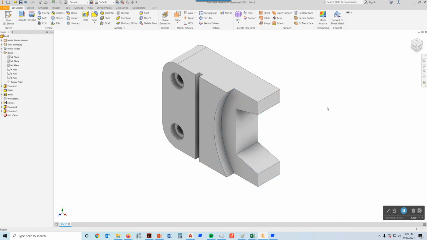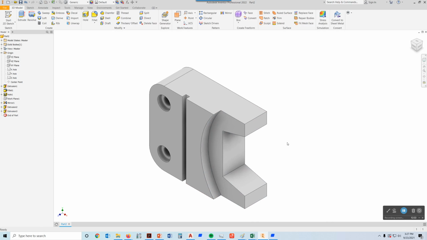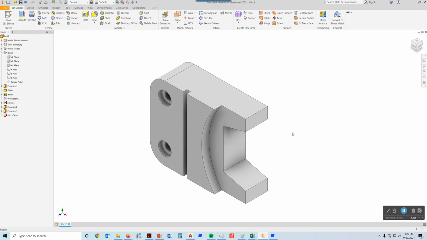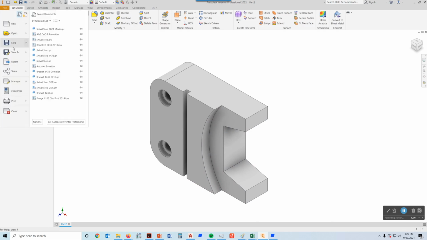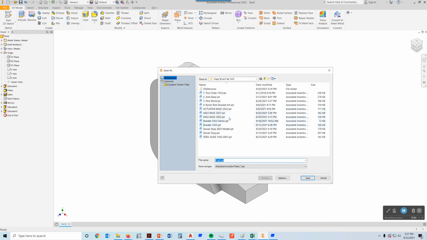And at that point, I am finished with modeling the swivel stop, and all I need to do is come up here and do a file save as and name it as swivel stop right down here. I already have a couple of swivel stops up here, so I'm not really going to even save this, but you should save yours and just make sure it goes into the folder that you want it to go into.